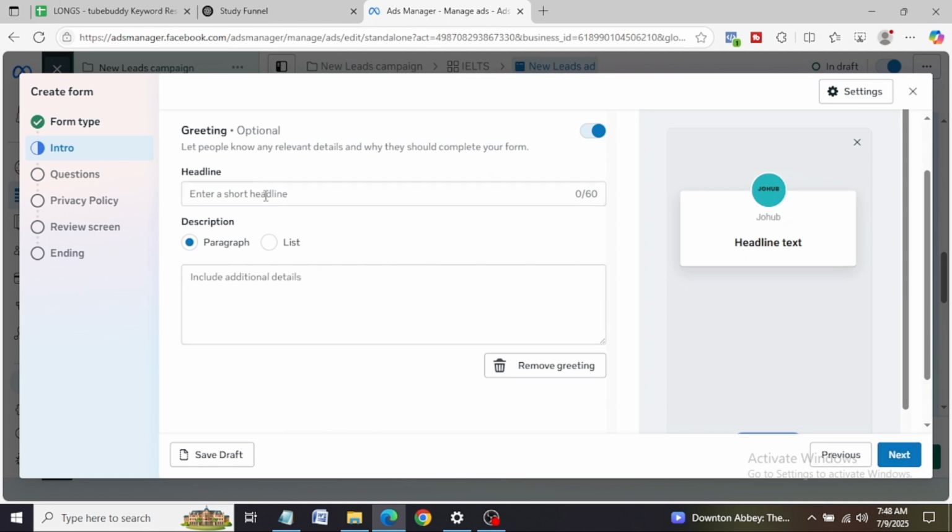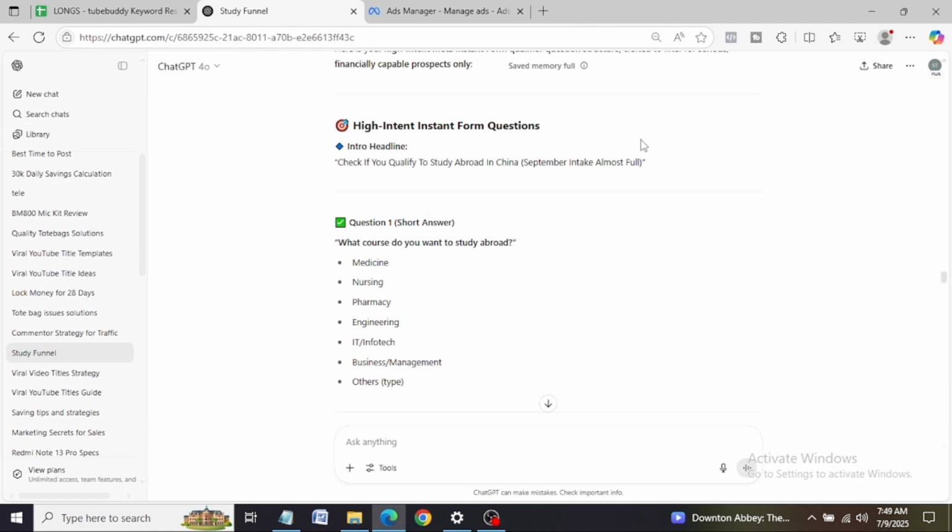Now this is where you put the headline. Of course, you can get ChatGPT to give you something to put into your form. So let's just put this right here now.